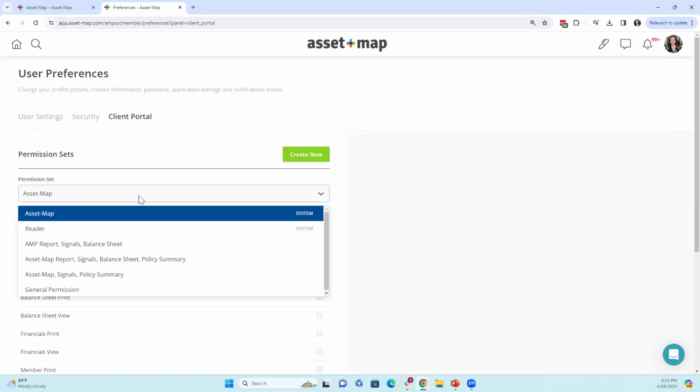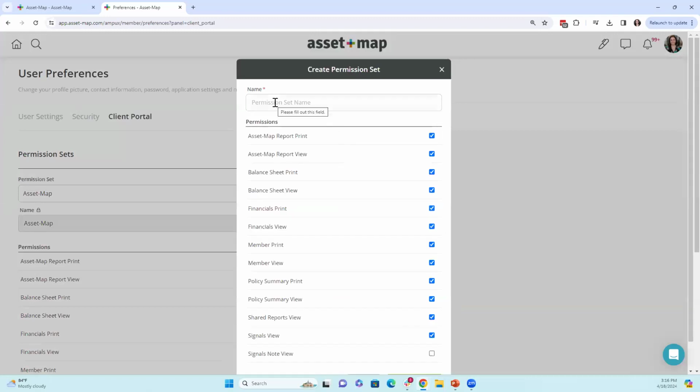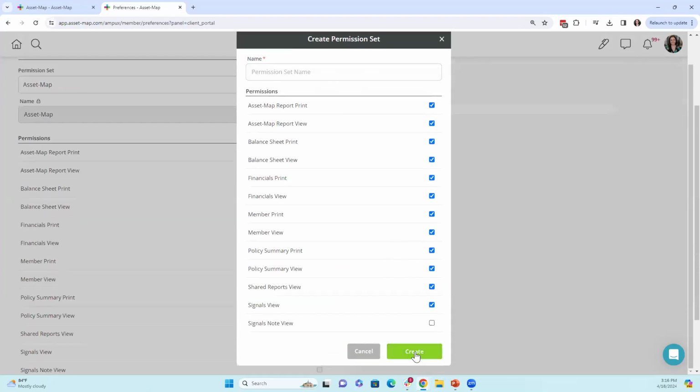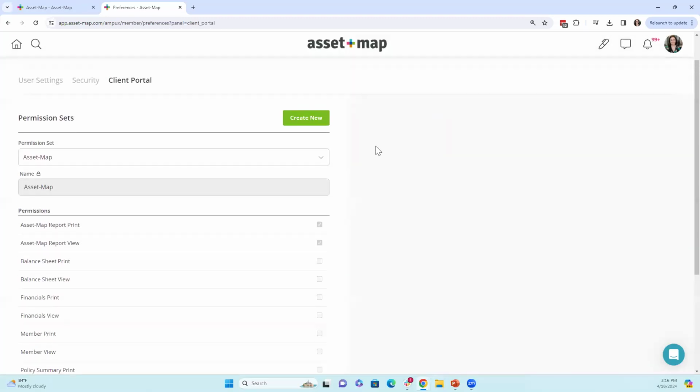Okay. Or if you create any custom permission sets, you can override the custom permission sets that you generate. So for example, let me just show you, if you wanted to create new, you'd click create new and you'd give it a name. You might call it asset map report, policy summary, balance sheet, and you would simply uncheck the ones you don't want, check the ones you do, scroll down and click create. Okay, that's how you would create your own permission set.